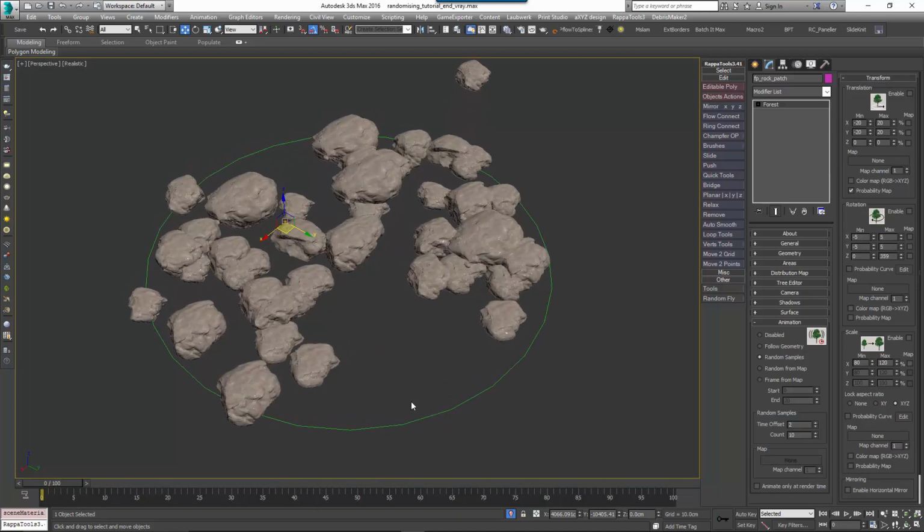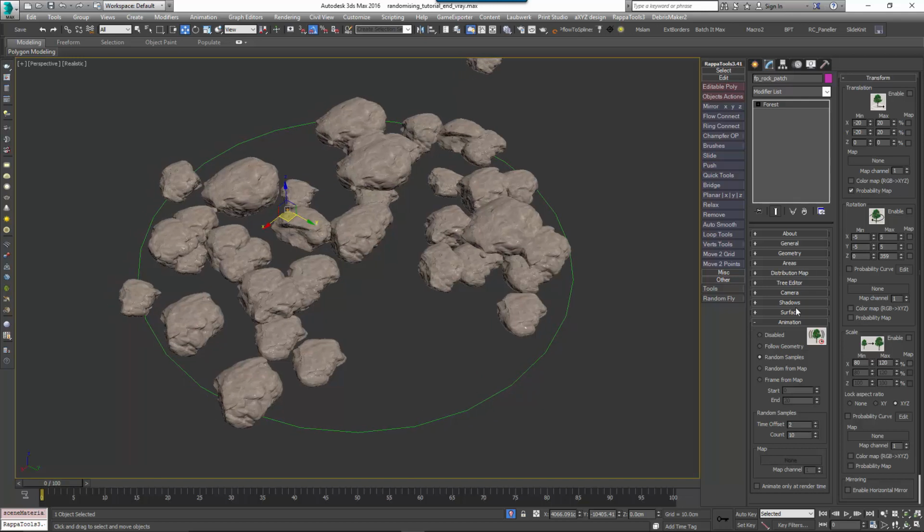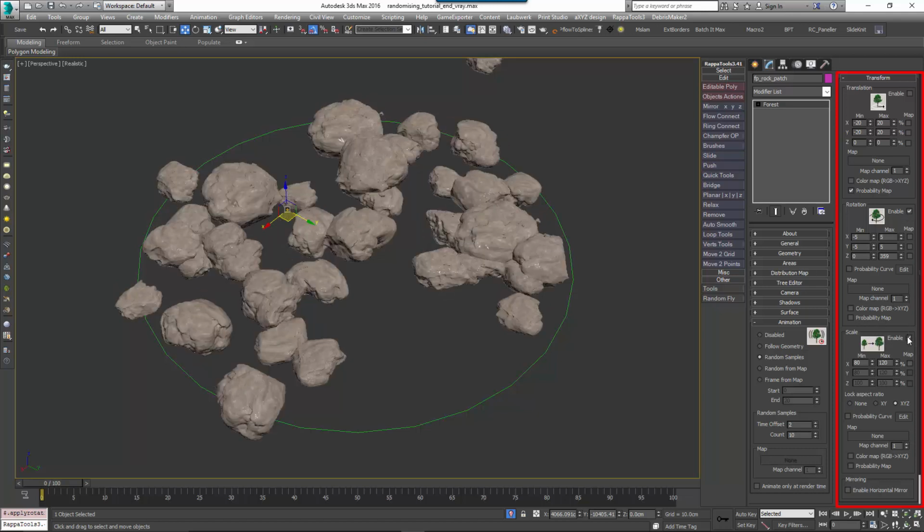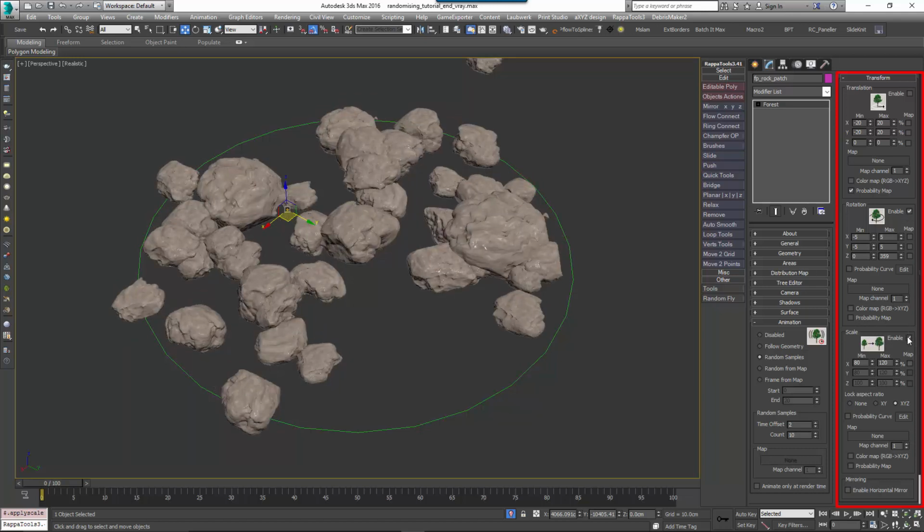So this is looking much better already, but for even greater variety, we can also randomize the transforms. To do this, open the Transforms rollout where you'll find controls to randomize the translation, rotation and scale of objects. Turn on the checkboxes for rotation and scale and leave the minimum and maximum values at their default. They work well for many purposes.